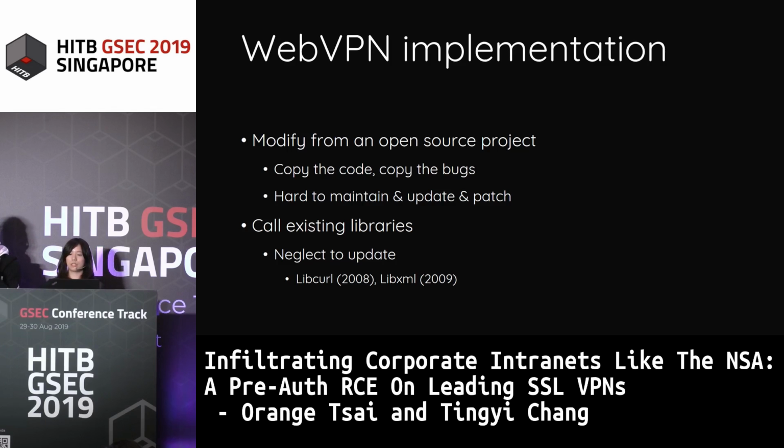Some vendors decided not to reinvent the wheel. They modify from an open source project directly. But they copy the code and also copy the bugs. This kind of software is hard to maintain, update, or patch. Or some vendors choose to call existing libraries. But the vendors often neglect to update these libraries. We found libcurl and libxml from over 10 years ago. Implementing WebVPN is really not easy. This is the most serious attack vector we found on the SSL VPN.